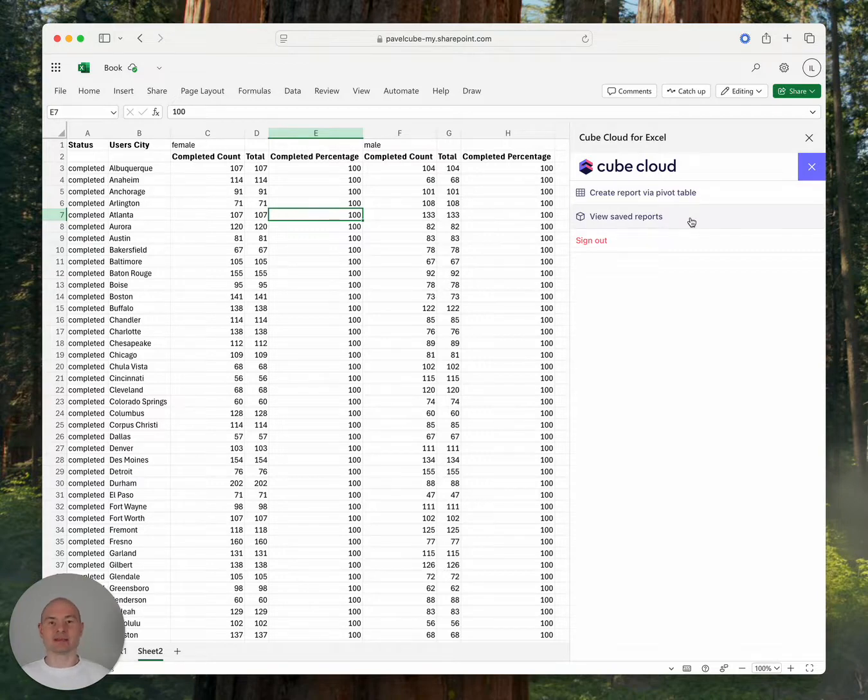I hope that this add-in will streamline your transition to the modern Cloud app and help you with your reporting in Excel. Thank you.